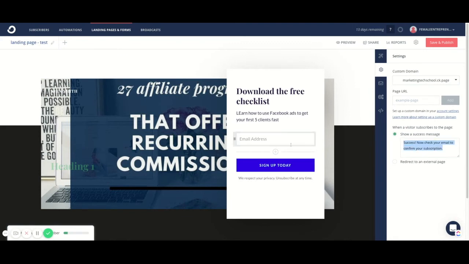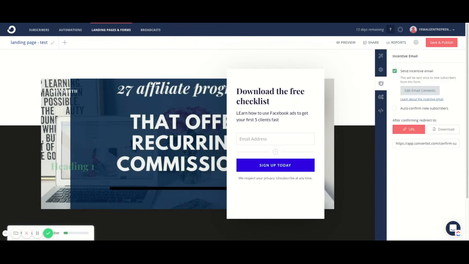What happens once they give their email address, right? So you can have that message here, or you can also redirect them to your Facebook group or some other page that you want to take them to. So I'm just going to keep this as is. And then this is where you're going to set up the email that goes to them once they sign up.